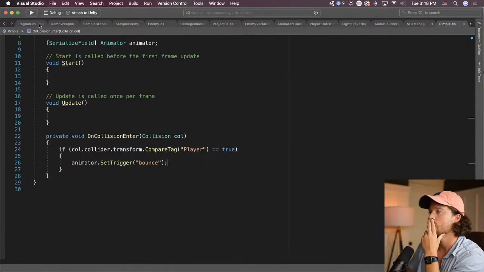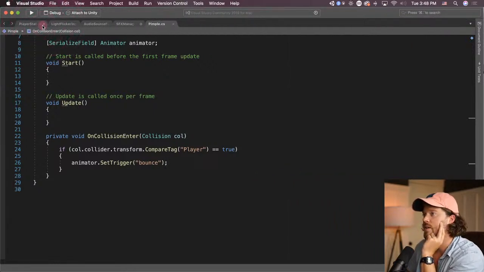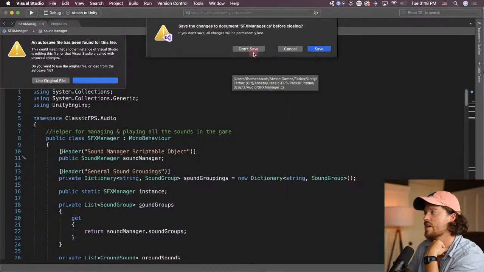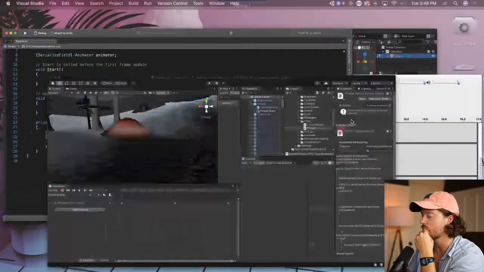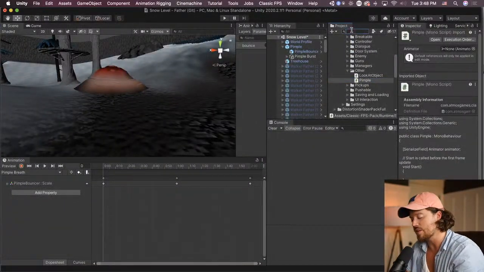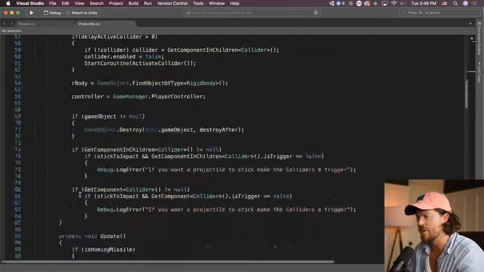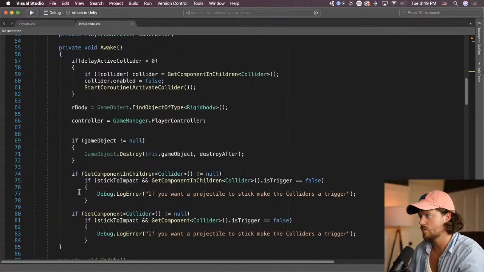Okay. So I'm going to close out all this crap here. We don't need the SFX manager. Don't save. Let's go to, I think I want to go to the projectile. Well, no. Yeah, let's do this. Yeah, let's go to the projectile here. The reason why is because I want to be able to access the player. Let's see here.